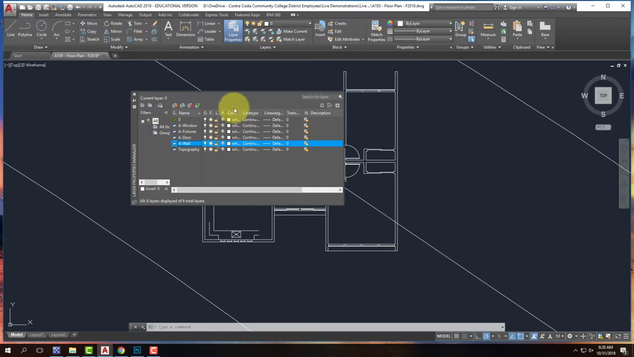Next thing is color. Like I said when we first started AutoCAD, because AutoCAD works on a black background, the color white, which is what all of these layers are right now, gets flipped to black when you go to print. All the rest of the colors display as they would when they print.